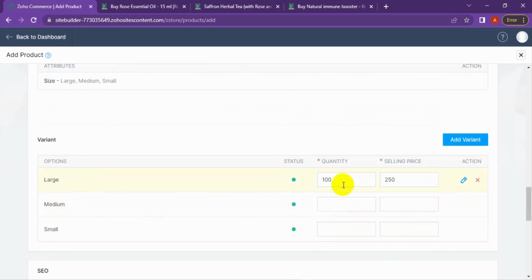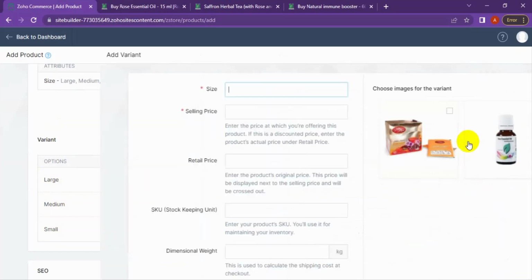For the large size, I think only 25 are available. For the quantities available, I think we put 20, 50, and 30, as the total number of items would be 100. Selling price 240, selling price 289. So the variant has been added. If you want, we can add another variant. It should be color.